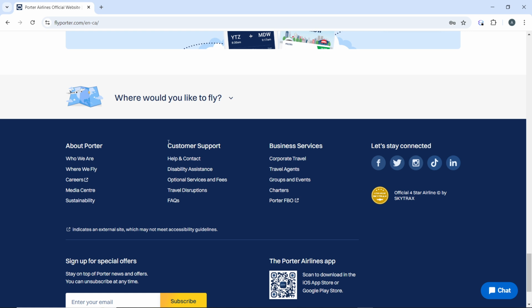Why? Because you need to read through the Porter Airlines refund policy to understand the eligibility requirements, timelines, and any associated fees. So make sure your booking qualifies for a refund based on the type of the ticket purchased, either refundable or non-refundable.